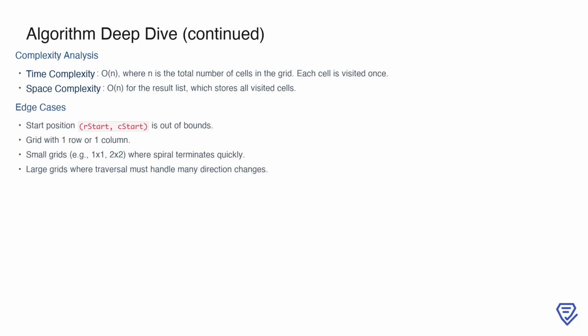Several edge cases need to be considered to ensure correctness. For example, if the starting position, rStart, cStart, is outside the grid boundaries, the algorithm should handle it gracefully. Grids with only one row or one column, or small grids like 1 by 1 or 2 by 2, require special attention because the traversal completes quickly. On the other hand, large grids demand efficient handling of numerous direction changes as the spiral expands. Addressing these edge cases ensures the algorithm is robust and performs well across all possible inputs.